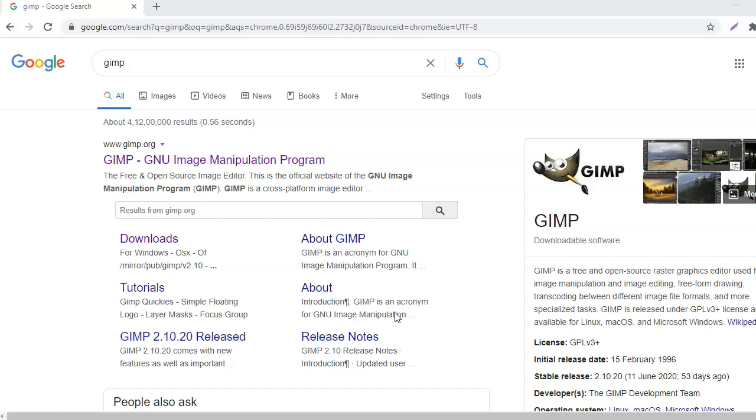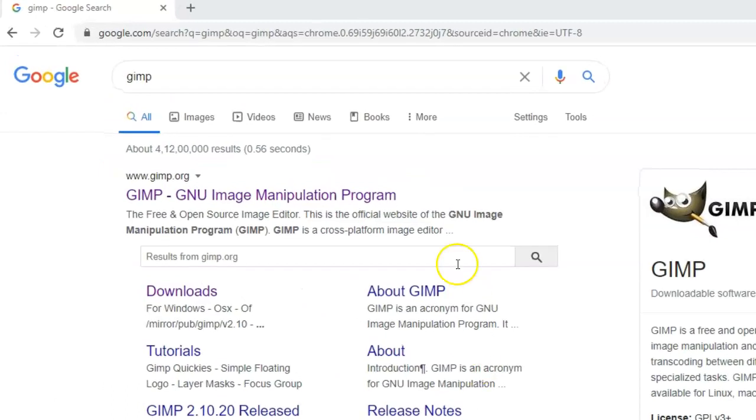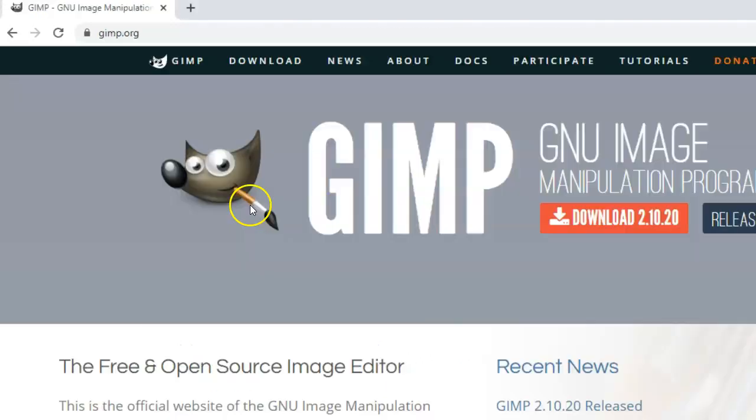So first of all, when you go to Google search, you only have to type Gimp, and this is the link to the original website from where you can download it. Gimp.org. So click on this link. From here, click on download. This download button shows the latest version of Gimp that is available. So click on that.